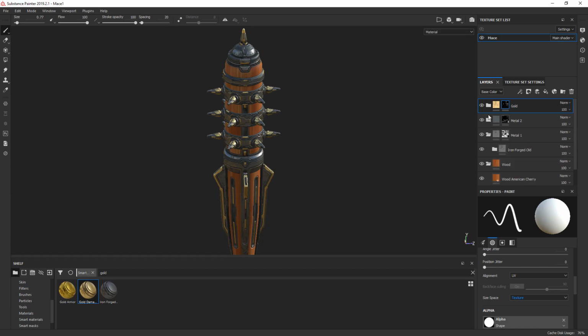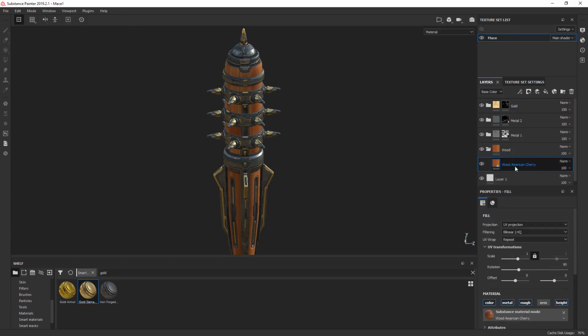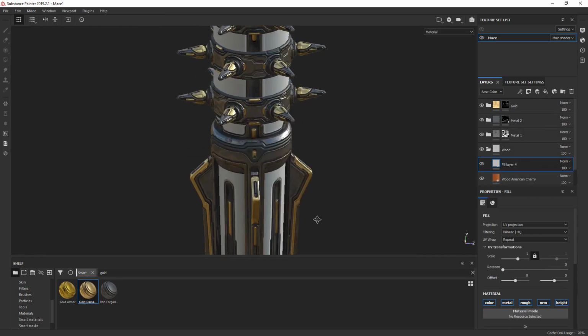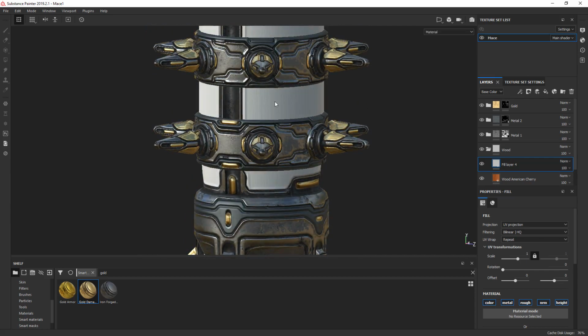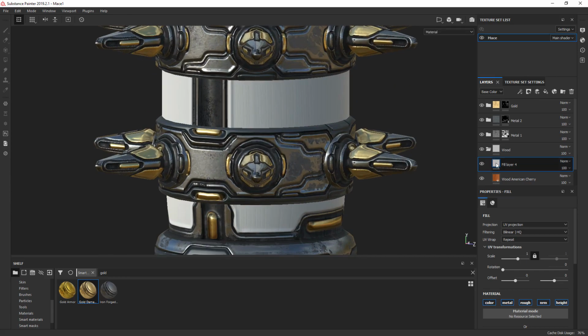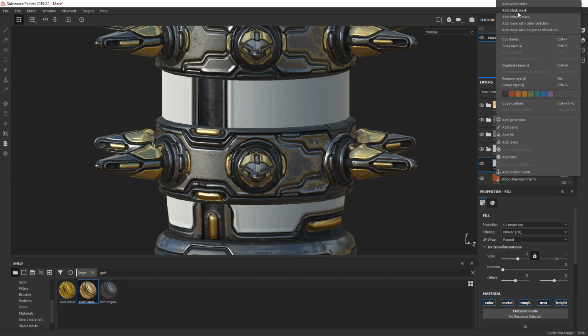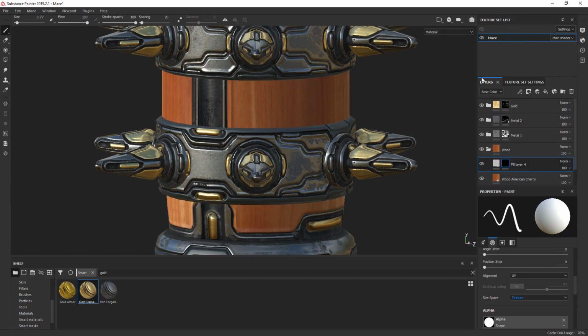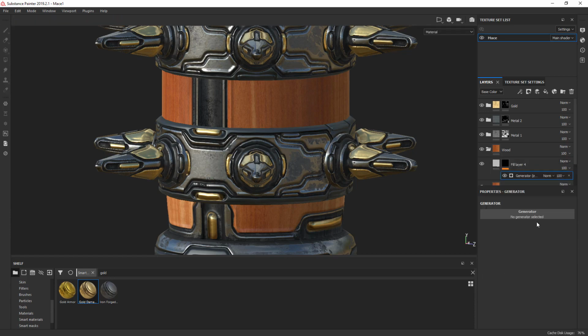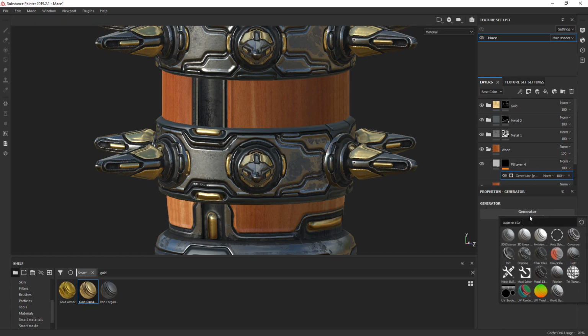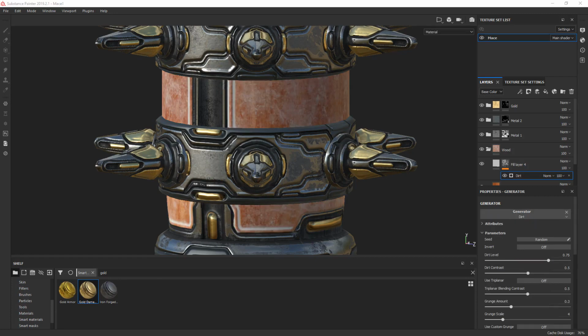And let's just close these folders so that it's not so cluttered there. And let's go back here to our wood folder. And let's add an extra fill layer here on top. So what I want to do with that is add a black mask. And then let's add onto that black mask a generator. And let's add the dirt generator.